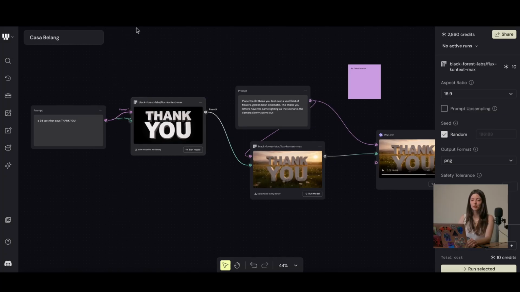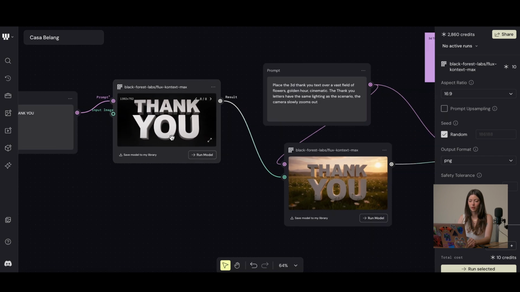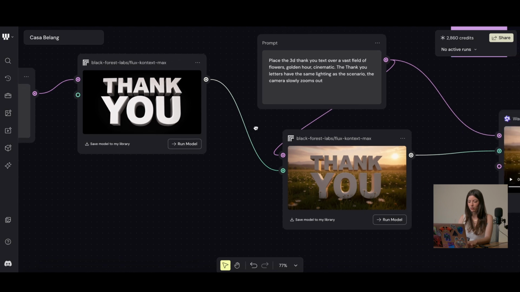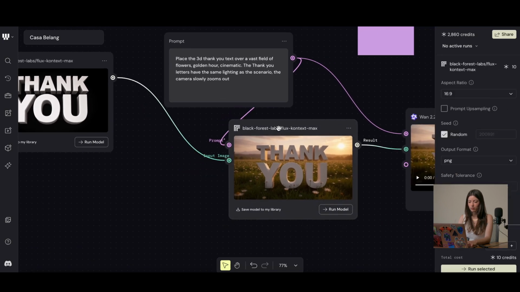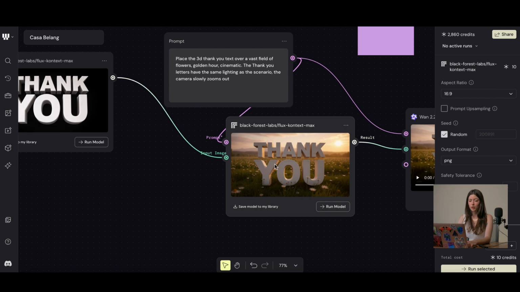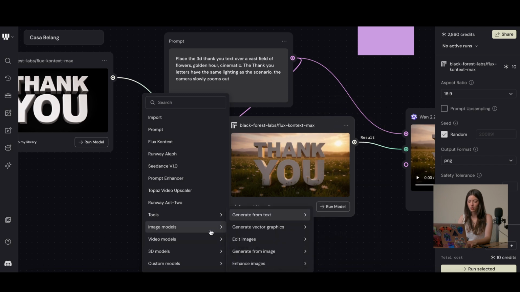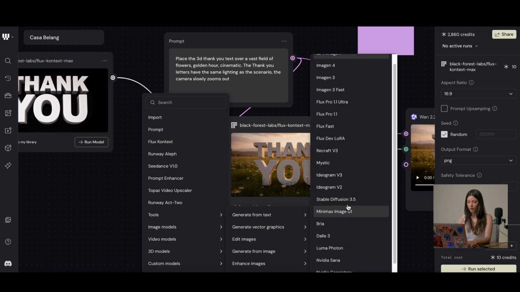Okay, so for example, this is a very small workflow that I did. I first generated a prompt that I wanted a 3D sign that says thank you. And then I added a node for reinterpreting these with Flux Context Max, but you can select, if you right click, you can go to image models and then generate from text, and you have all of these over here.